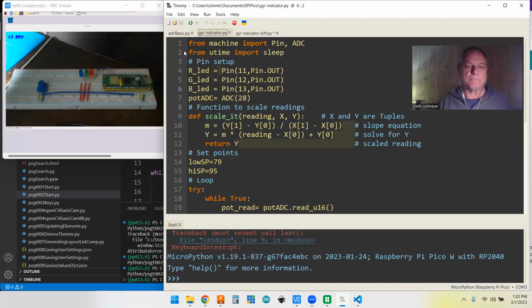So first thing we had to do, from machine, we're getting the pins since we have to do LEDs, and we have to get ADC since we're doing the potentiometer. And we're setting up our pins. I did a little different color scheme because I think of these numbers as like a heating system, where if it's cold out, low numbers, low temperature, you're going to turn on the red for heat. Green means it's good to go, and once it gets high, it's going to be blue because we want to have some air conditioning cooling this off.